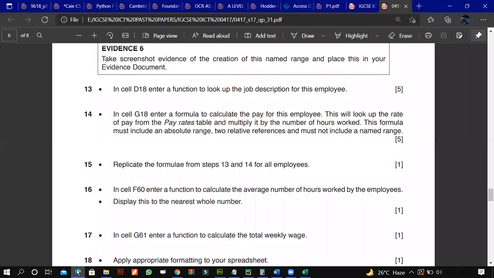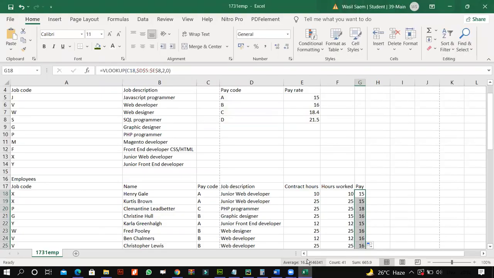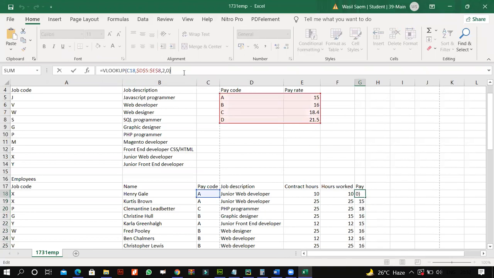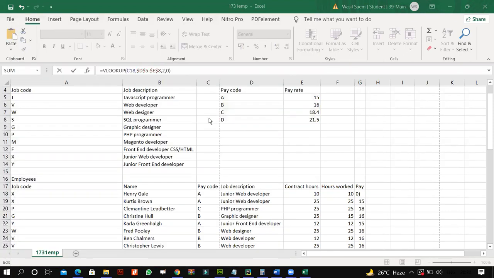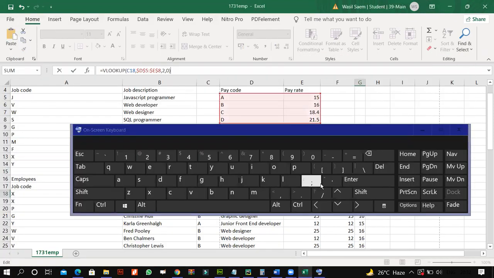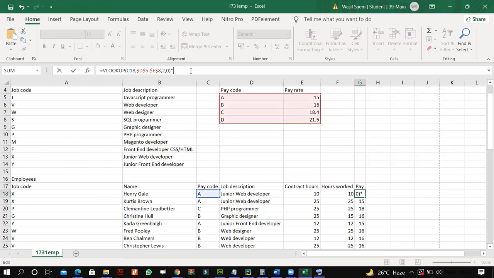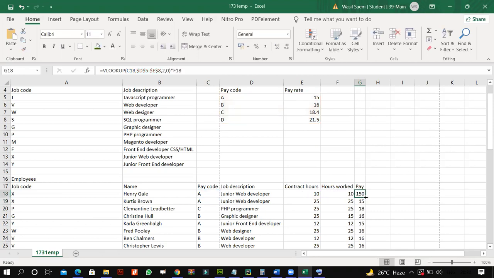No, this is not the answer, because we need to multiply it by the number of hours worked as well. So we'll simply multiply this. Shift this, and we need to multiply this by the number of hours worked. You press enter, and you replicate this, and you get the right answer.